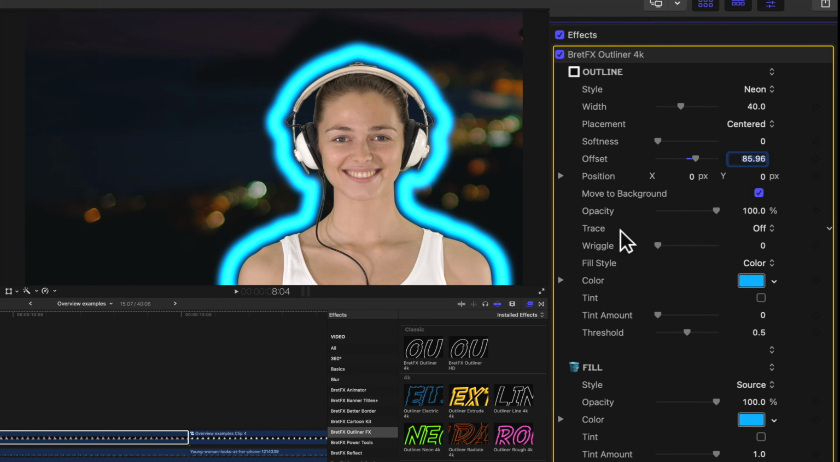So the next option here is trace. This is available in all the effects. This kind of gives you the ability to create line art around maybe the contrasty edges of your subject or your icon maybe, or a logo. We'll get to a specific little tutorial about that later.